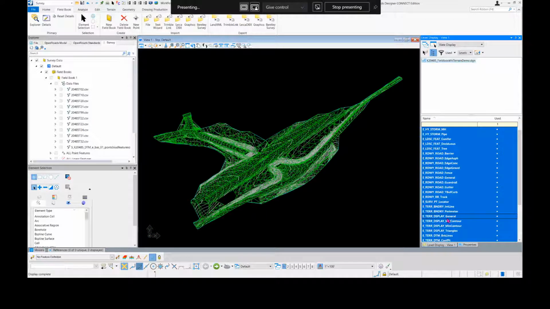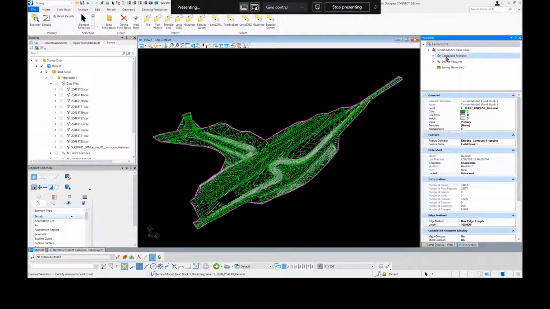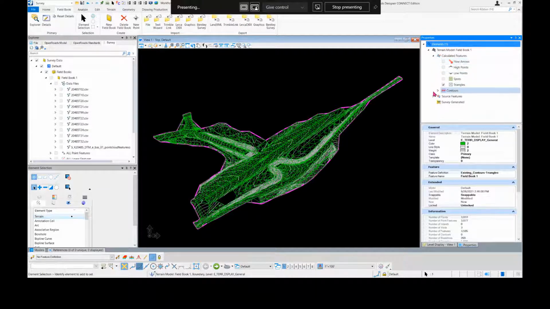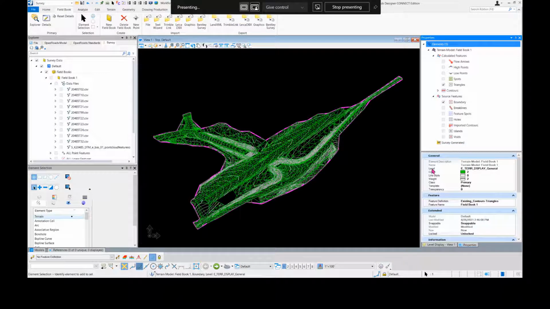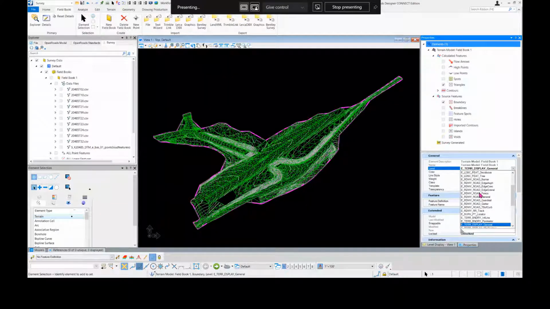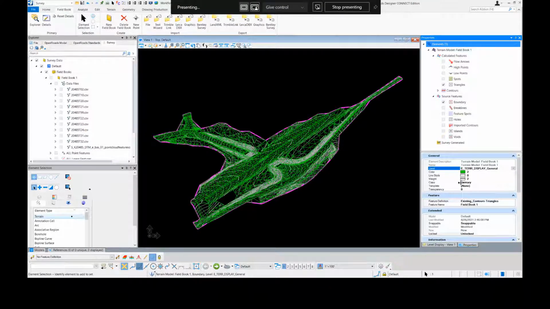And then let me show you one other thing. I'm going to select my terrain by selecting the boundary and go to my properties. Under my terrain model, notice I've got calculated features and I have source features. And notice it's on the level E-Terrain Display General for my entire terrain model. That's why I can click that level and change it off. I can change this level to anything I want. I could put it on E Roadway Road Fence, and that would turn off my terrain. I don't want to do that, but I could.